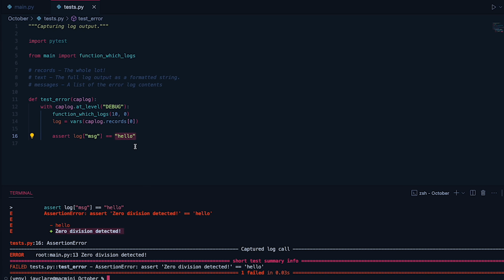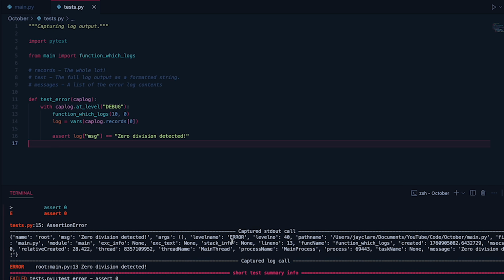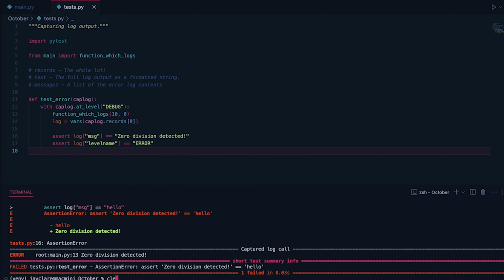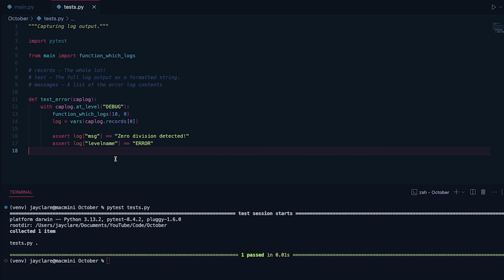So let's go ahead and take this. Let's move this guy in here. And then let's go back up to this just for a second. Another one we can also look at is this level name here. So if we did assert, and then let's take level name, it is equal to, and then this is going to be error here. Now this is, in my view, just a little bit stricter. So we'll hit run, and now this passes.